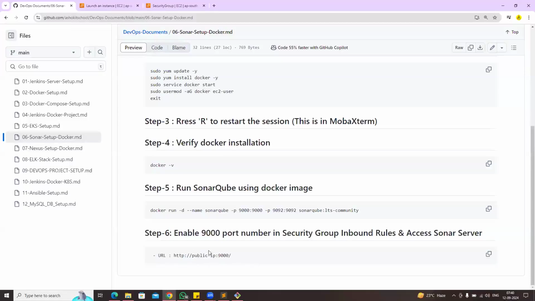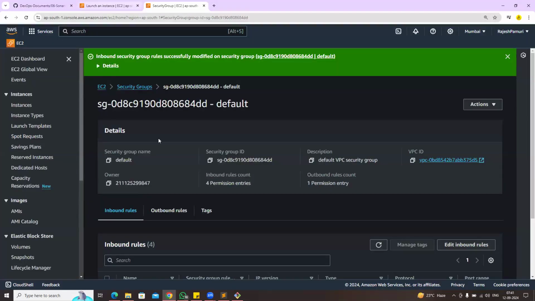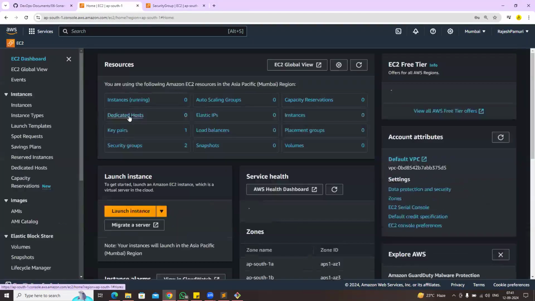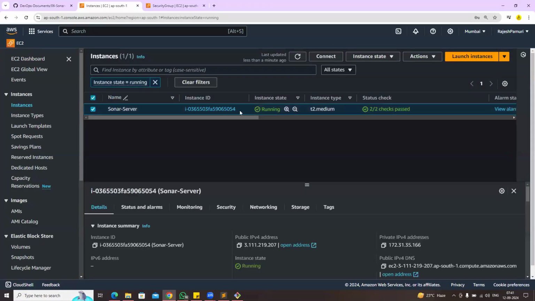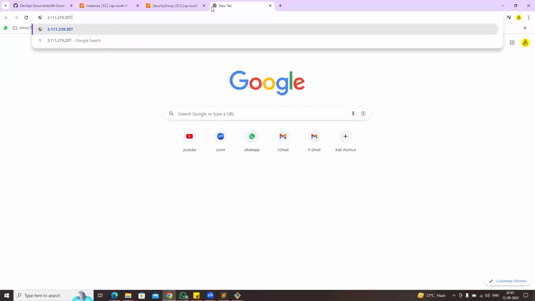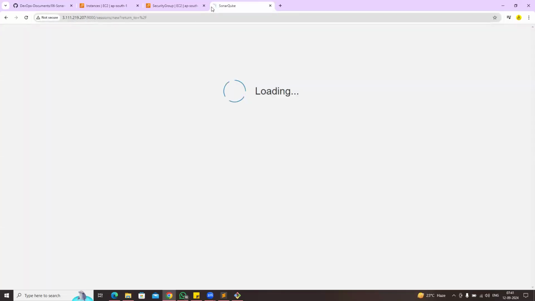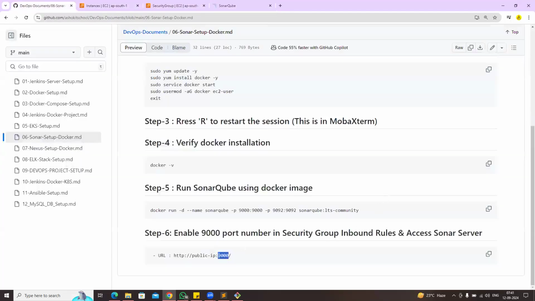Then how do we access the Sonar server? Use this URL: public IP of your machine and port number 9000. So go to the EC2 machine, take its public IP, and access the Sonar server. My Sonar server is ready. Go to public IP colon 9000. Yes, I'm able to access my Sonar server, and it is asking me to log in.